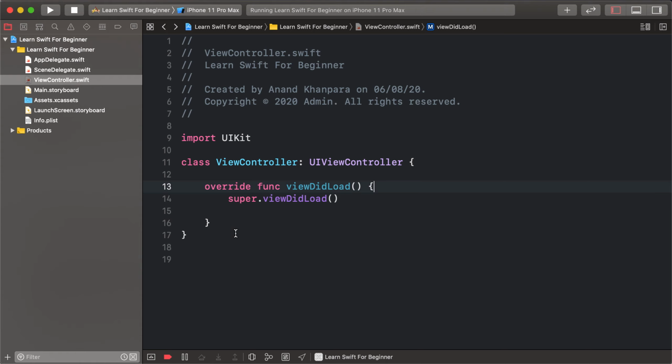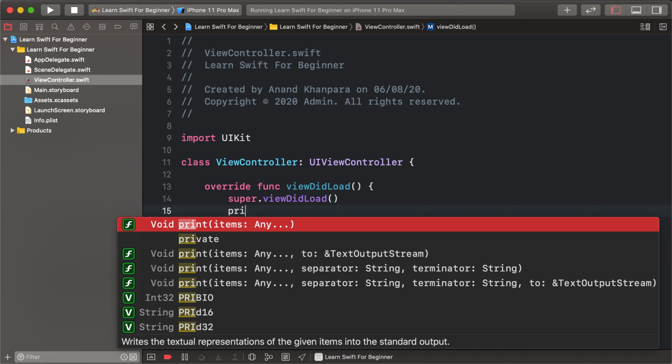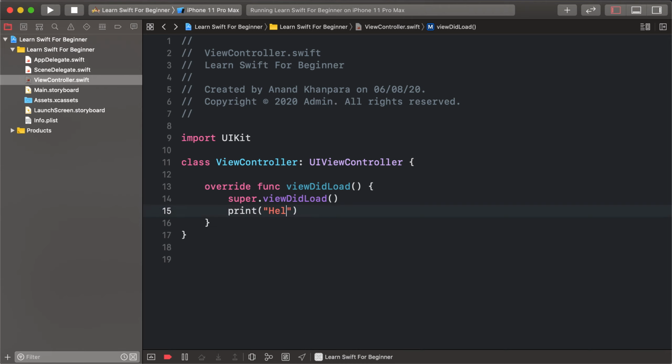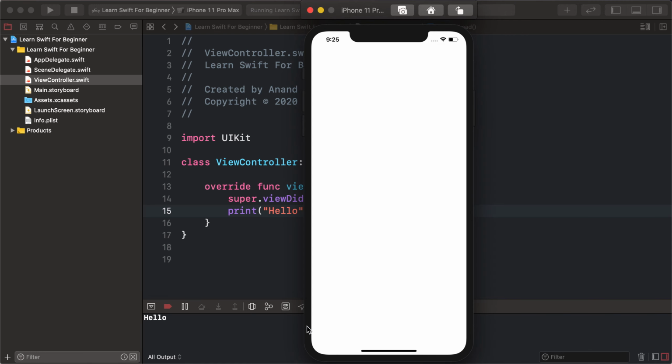The lesson is UI table view. I have created a blank white screen project. Print hello and run our project. Print hello, white screen.